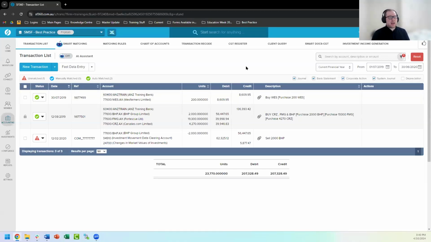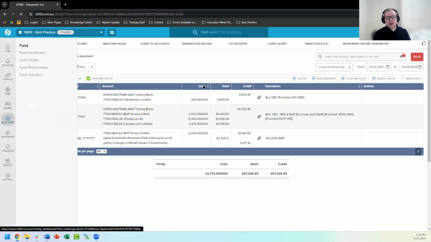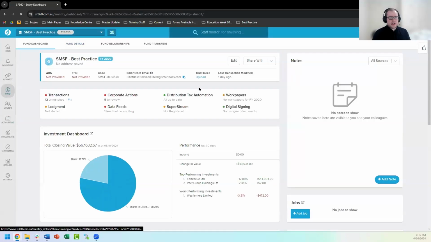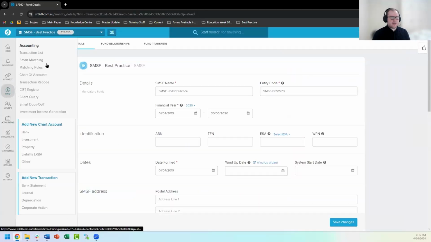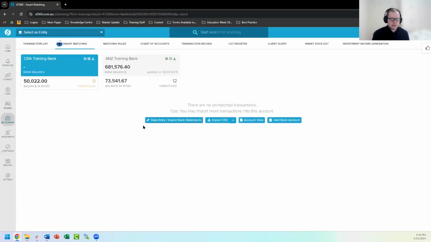So that is typically what you'd expect with bank transactions and feed transactions coming in, and how you can search them in the transaction list here. Another way that we can bring transactions into the fund, as I mentioned, is through a bank statement, and I'll show you exactly how we can do that right now. We'll head to accounting on the left side and head to the smart matching screen.